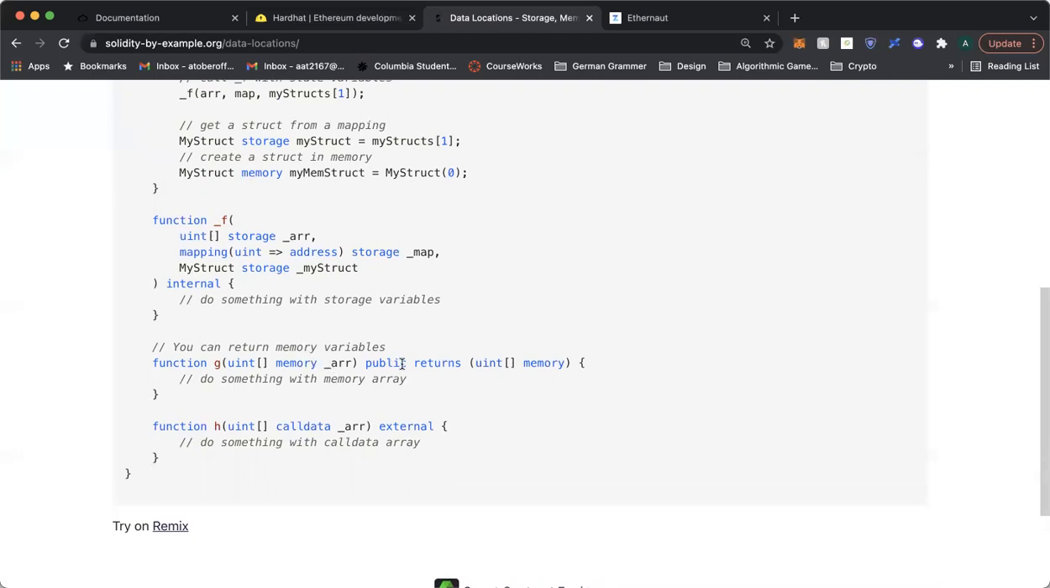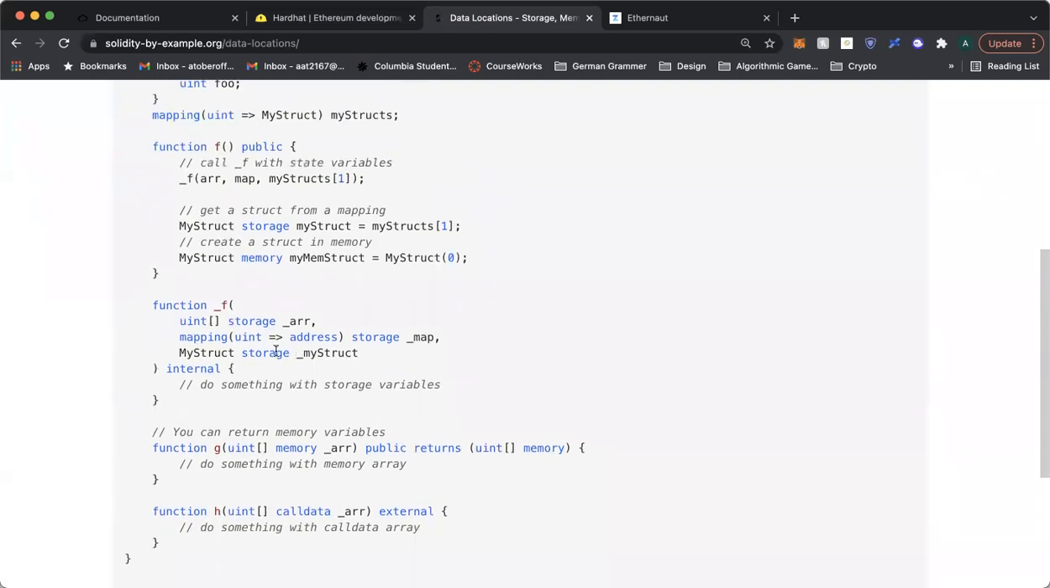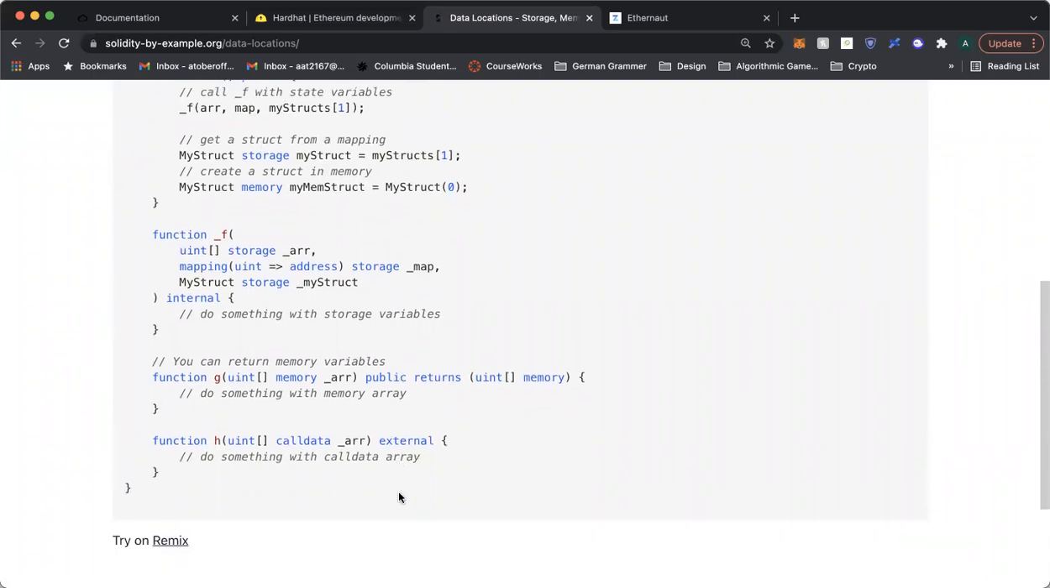This one's public, meaning anybody can access it. Any contract, including the contract itself and its children, can access it. And this is the return type. For the functions where we don't have any returns, it's because they're not returning anything. When a function returns something, you have to write returns and then the type of what it's returning. So this will return another array of integers in memory. That's just a basic example.